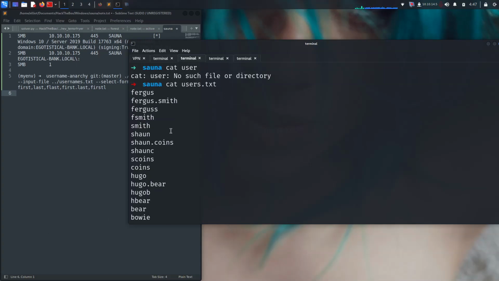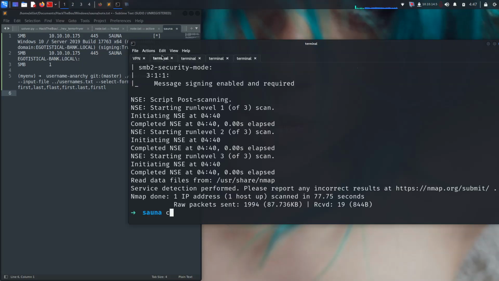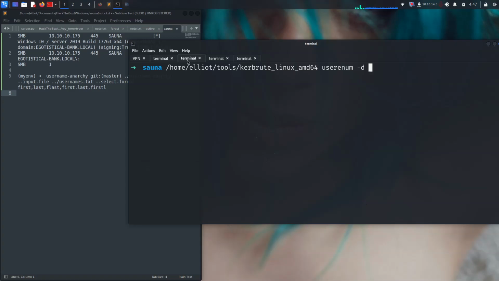cat users.txt. The username will be fsmith or Fergus or Fergus Smith, or directly Fergus. To understand it, we're going to use Kerbrute here. So let's use home Elliot tools kerbrute Linux, userenum. -d we have to give, and we also know it's from the last DC host. The domain name is egoisticalbank.local. And so let's use it here. The username list we have to give, users.txt and --dc. Let's give the IP address, and then let's run it.